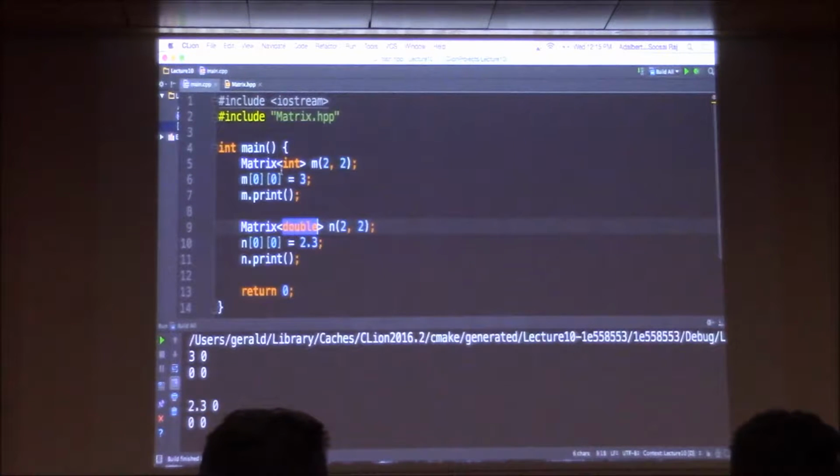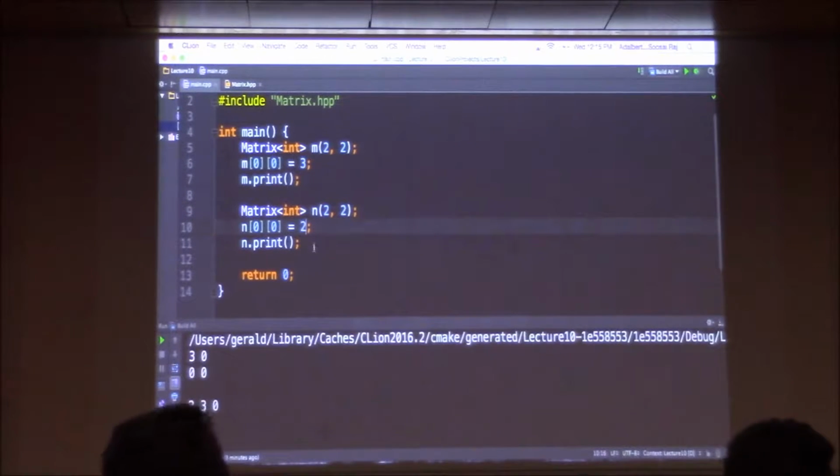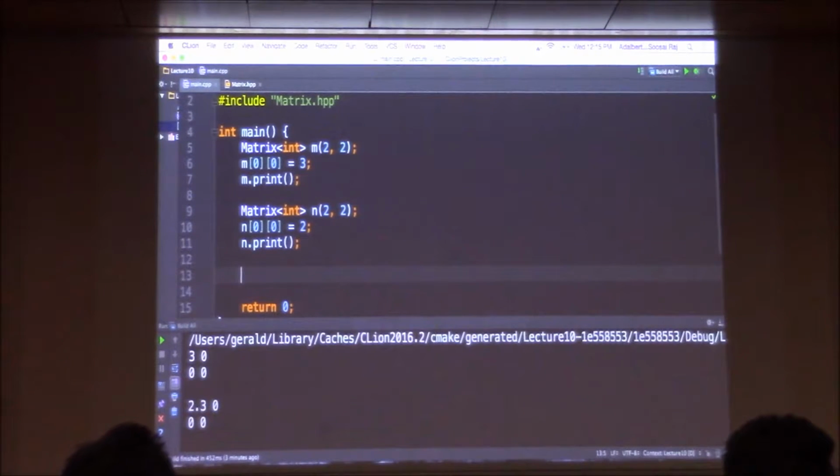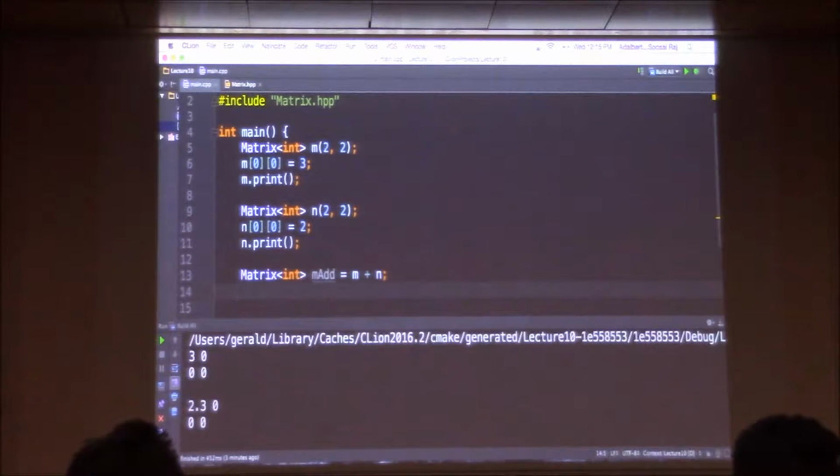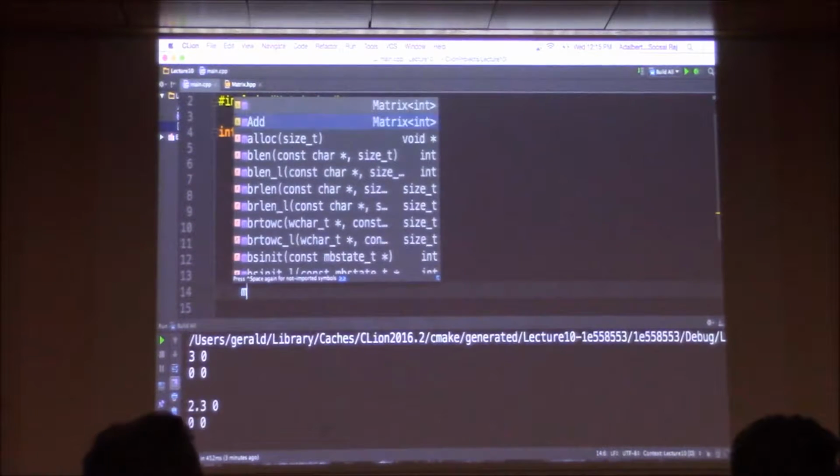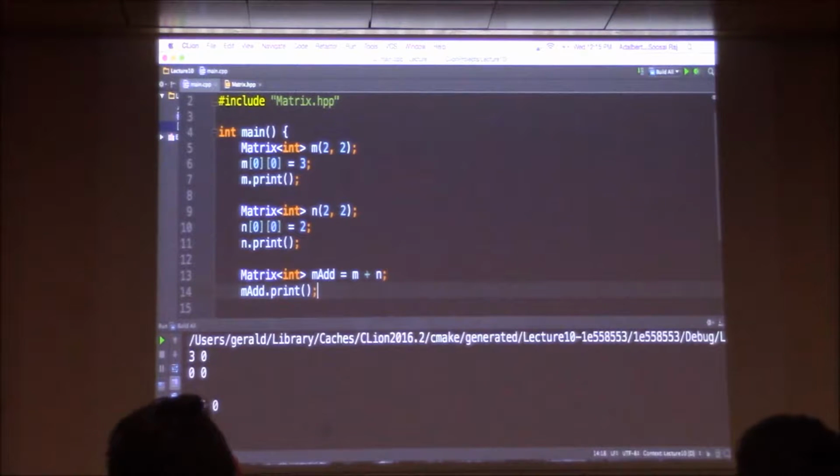Just for simplicity, I'm making both these matrices int matrices, with 3 and 2 as the first elements. Now our task is to create another matrix of type int, m add, where we add these two matrices, m plus n. Right now this is not possible because we have not defined this addition operator yet. Now we are going to do that. Then we are just going to print that matrix, m add dot print.